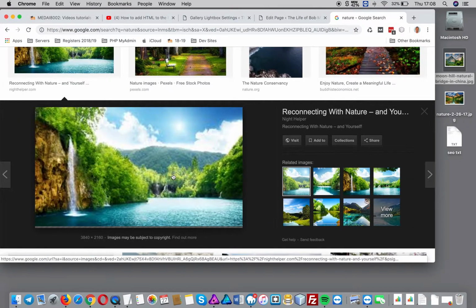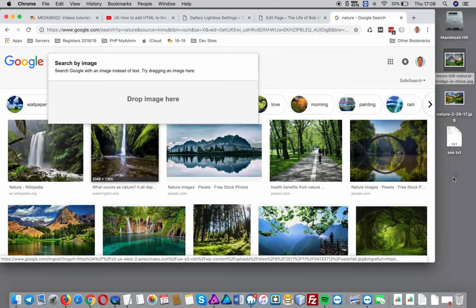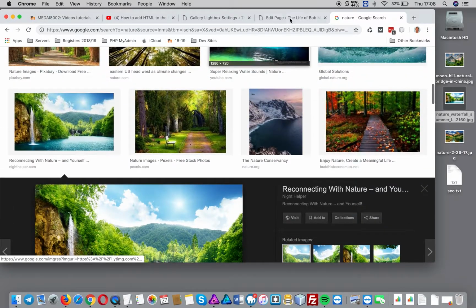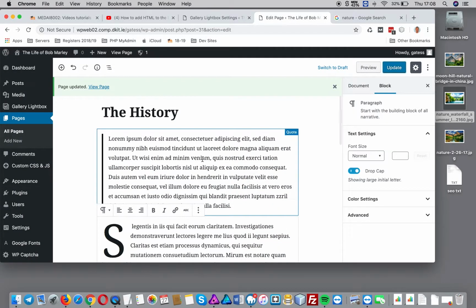What you might want to do in these sorts of cases is put that into Photoshop or some image editor and reduce the size of it. Otherwise it'll take 20 years for your page to download. Anyway, let's just add a gallery in here.